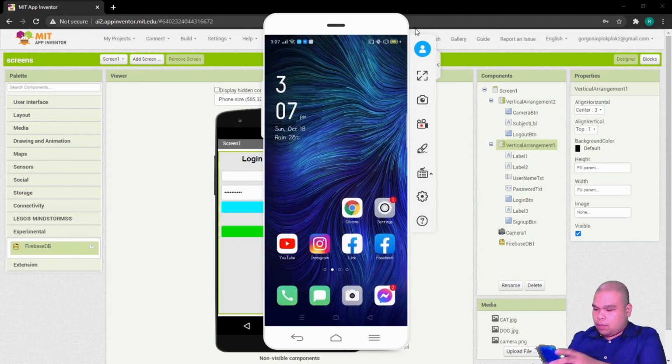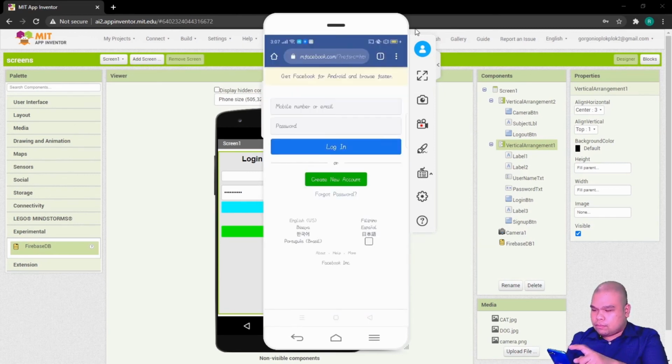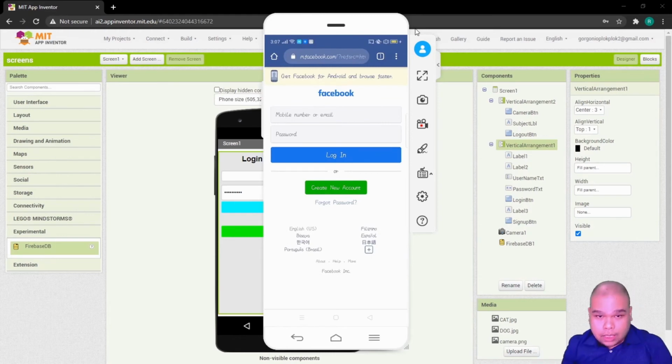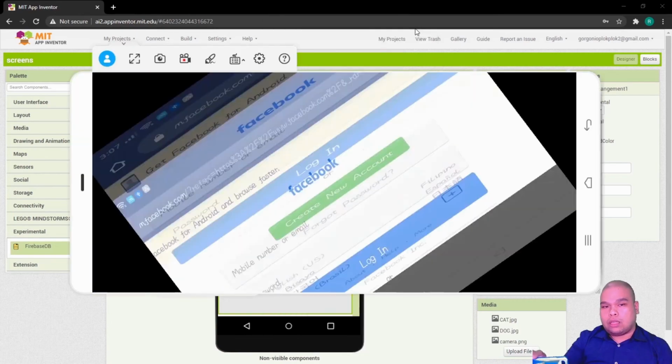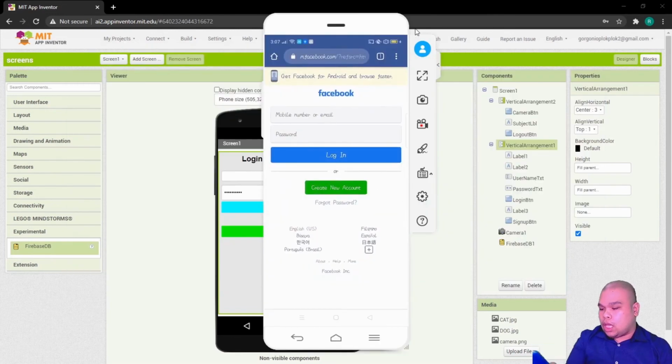So let's say, for example, let's visit mobile facebook.com. For facebook.com, this is your login page when it's in portrait. As you can see, the width of your text boxes for mobile number and password and for the login is almost around 95%. But when you change its orientation, the width of your text boxes for the mobile number and password will change from 95% to only around 60 to 70%. So that's what we're going to do for this activity.